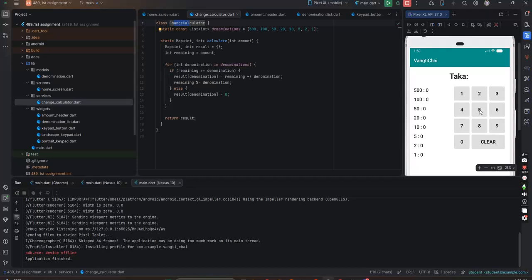So if we press 688, it basically means that it will fit one 500 taka, one 100 taka, one 50 taka, one 20 taka, one 10 taka, one 5 taka, one 2 taka, and one 1 taka. If we sum up these values, we get 688.